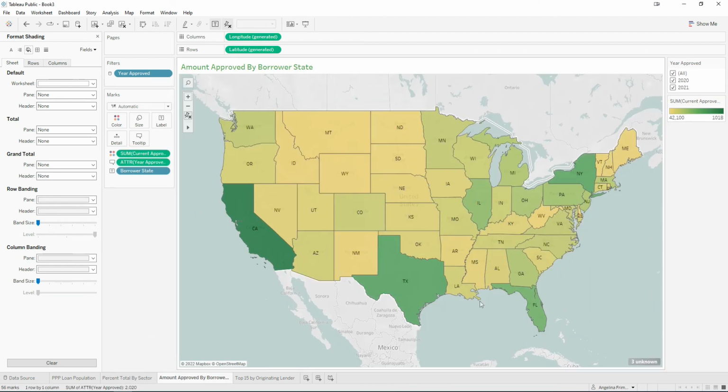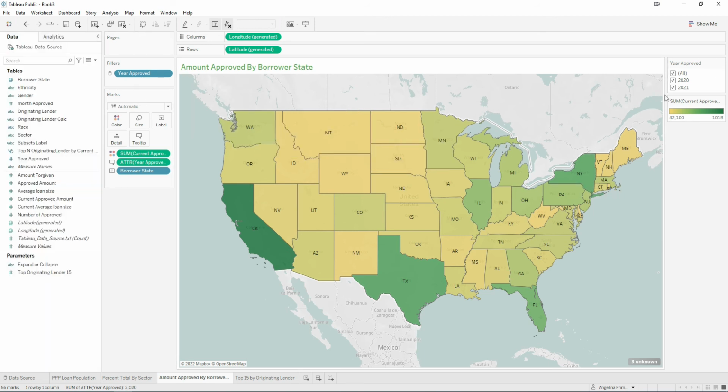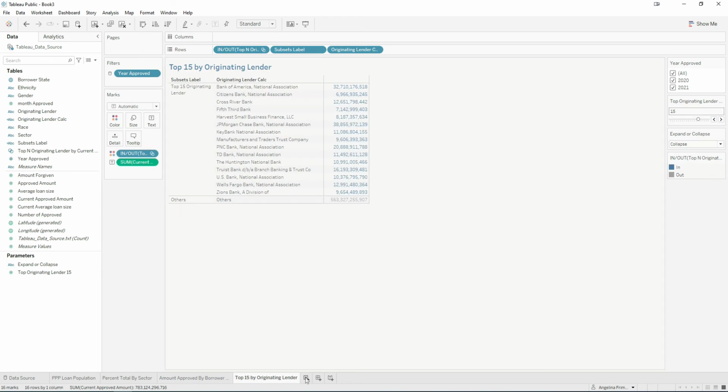Now we have the map. This is cool. So now we see the state. And if we toggle, let me close out this formatting pane, we see the year. Everything is working as expected. Now we are at the point where we create the dashboard. Look at this icon here. This is the worksheet. We do not need to create any more worksheets. Now we're about to build our dashboard.